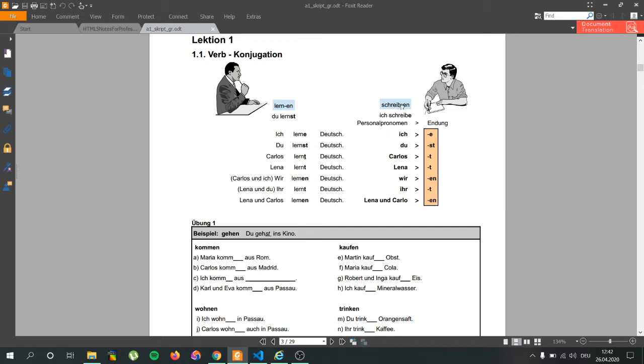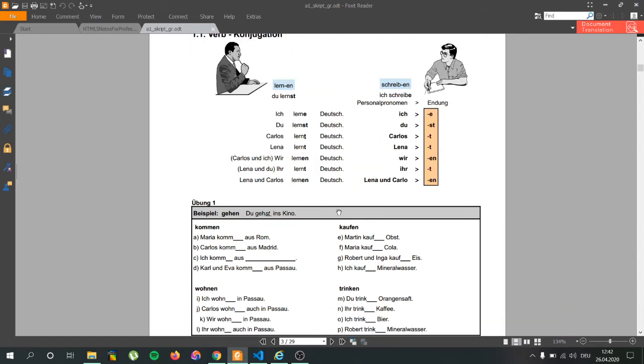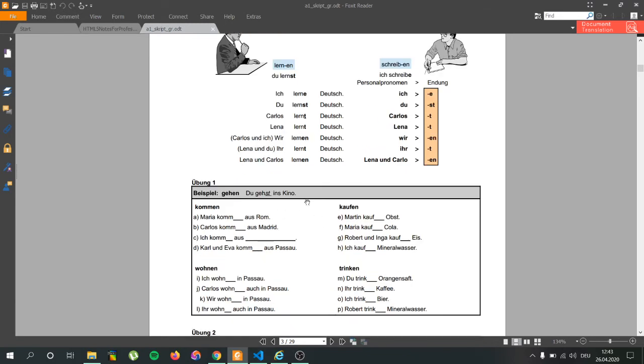Then we have another verb, which is schreiben, to write. So we just delete the en to try to conjugate it. So that becomes ich schreibe with e. Du schreibst. Carlos schreibt. Lena schreibt. Wir schreiben. Ihr schreibt. Lena und Carlos schreiben. Alright? It's not that complicated. Don't want to test your intelligence, but if you're too dumb to get this, the course is not for you.